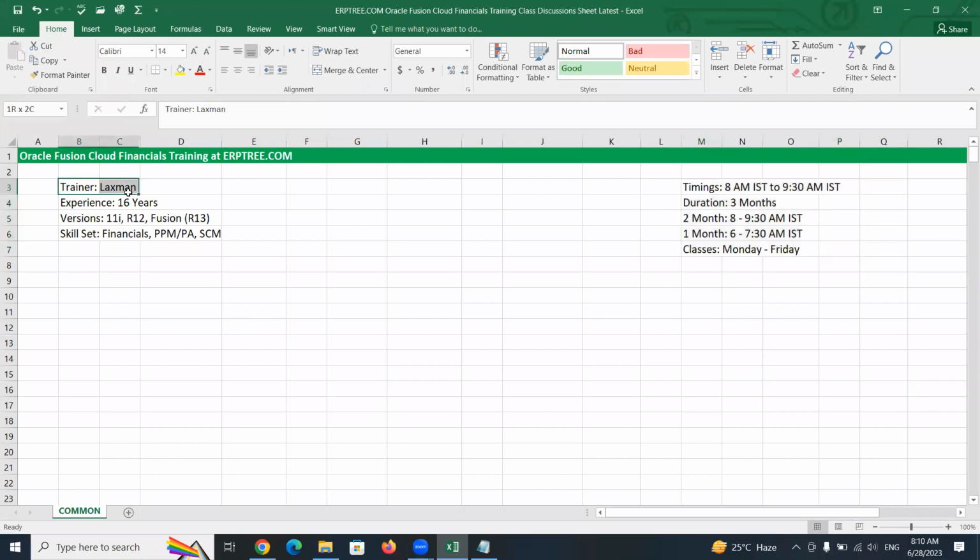So this is all about myself. I have a total of 16 years of experience. I worked on 11i, Release 12, and the latest Fusion applications. I'm specialized in Finance, PPM (Projects), or as per EBS, PA, and SCM, Supply Chain Management applications, also FAH, Fusion Accounting Hub. So these are the areas I'm specialized in.